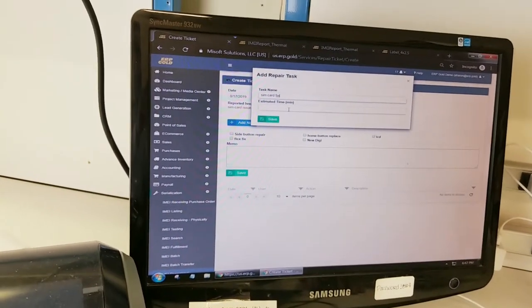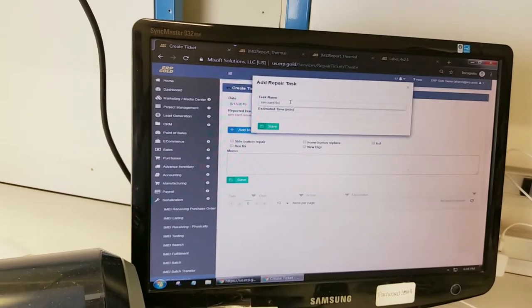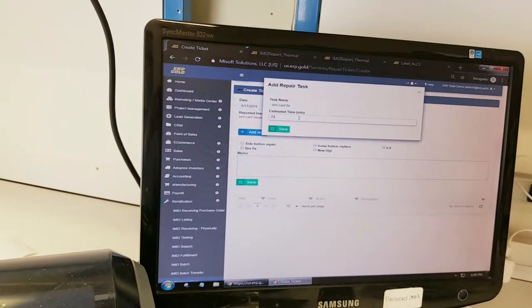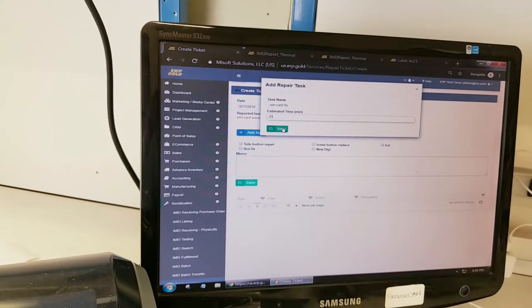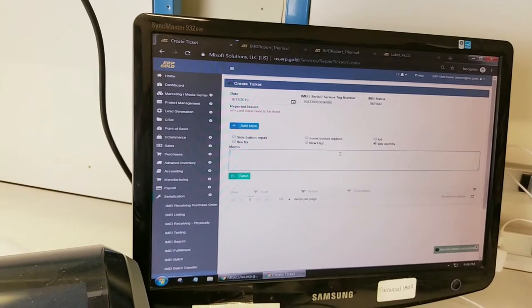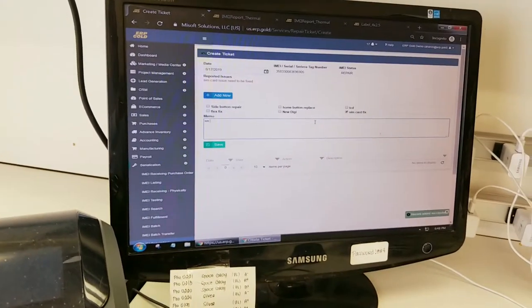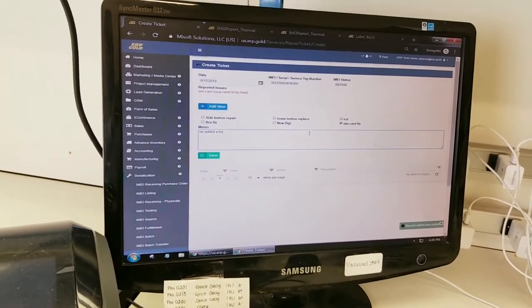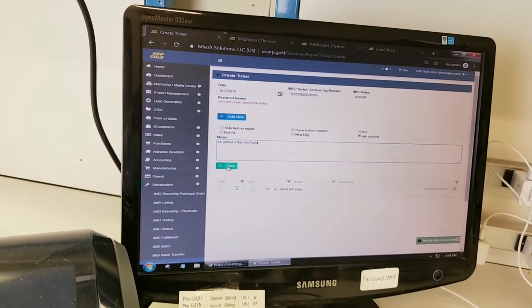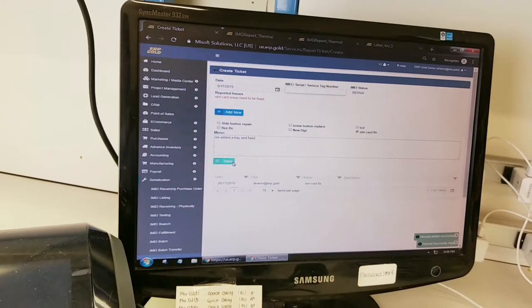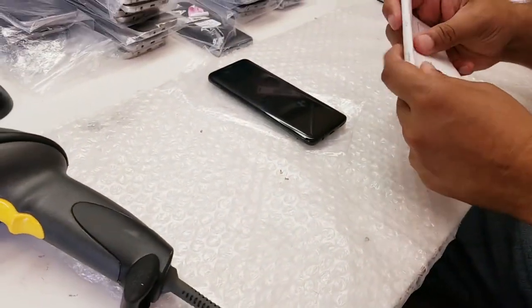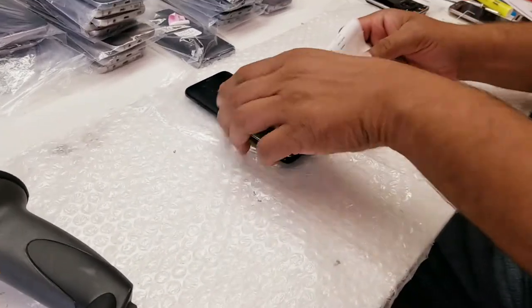And the estimated time that it might take to fix, maybe let's say 20 minutes. And we'll save that, and it will show up here. So with this device, we added a tray and fixed. We'll hit save. So now this device has been fixed. Let's say supposedly that somebody already fixed it.